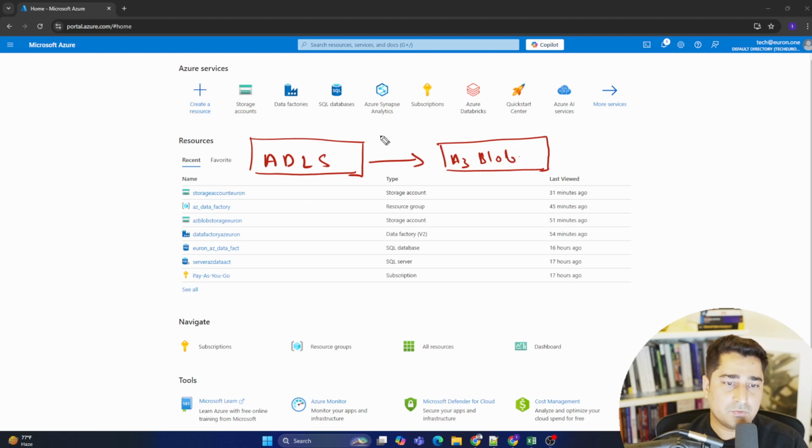And here, in between, what do I have to use? I have to use a service called Azure Data Factory, ADF. ADF is a service provided by Azure where you can build a pipeline. This is an operation which I will be performing in today's class.